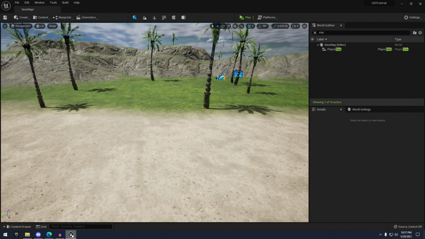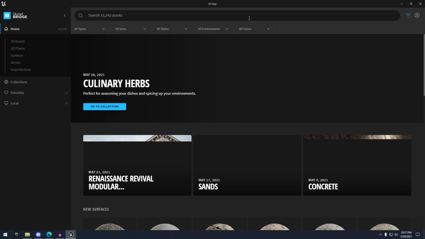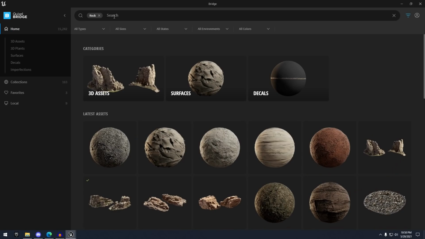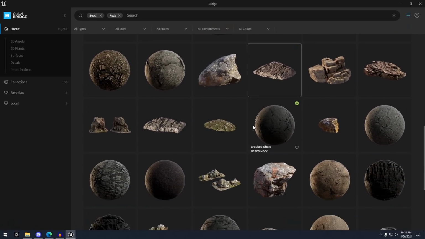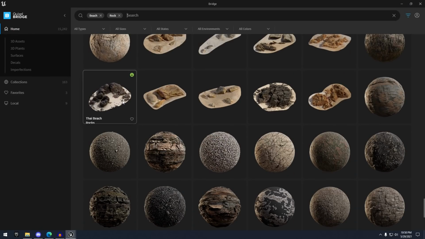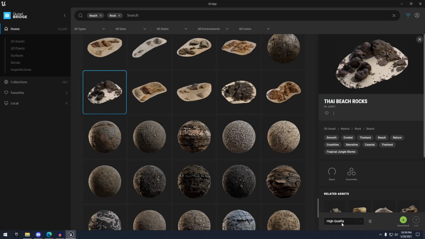So what I'm going to go ahead and do is get some assets from the Quixel Bridge and download them to our project. So we can search for beach rock. So we got a lot more options here. I'm just going to download these Thai beach rocks, and instead of having the high quality, I'm going to use Nanite, which is part of Unreal Engine 5's new technology that allows you to have high quality photo scan assets in your game while still maintaining really good frame rate.